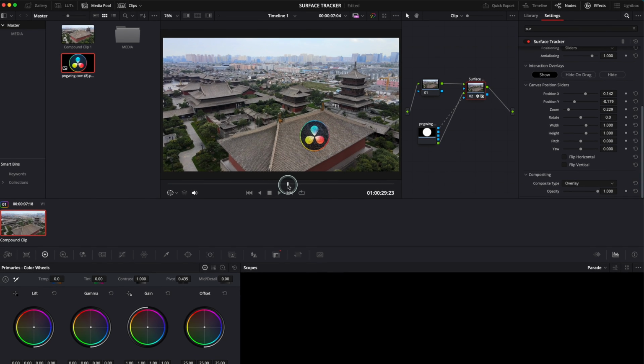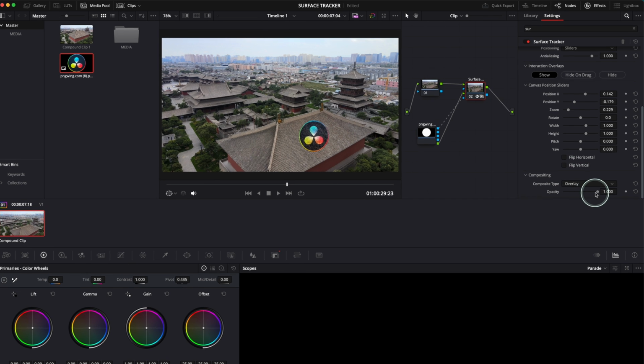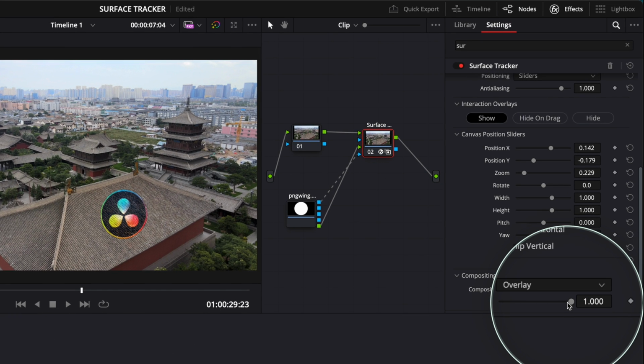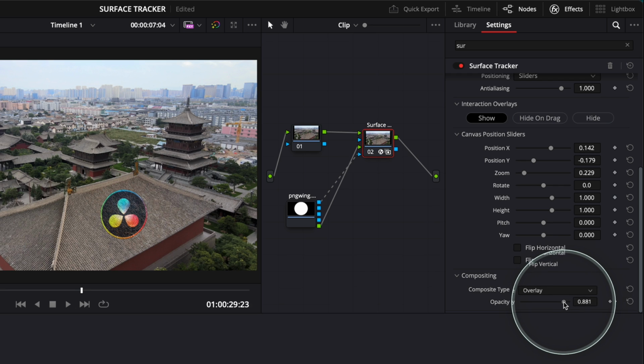One more thing we can do is change the opacity a little bit so it actually looks like it's been faded away by the weather. And here we are. Let's watch from the beginning.